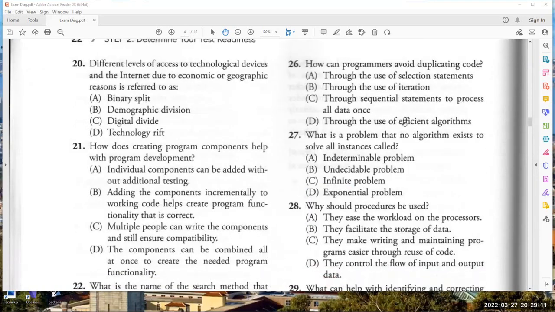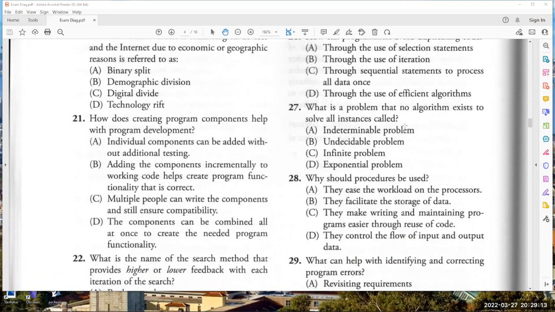On question 28, how should procedures be used? You're calling a function, okay? You're calling a function to control the flow of the input and output data. They make writing and maintaining programs easier when written using procedures, yes. More readability, yes. So 28 is C, okay.